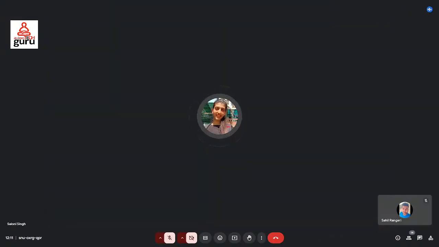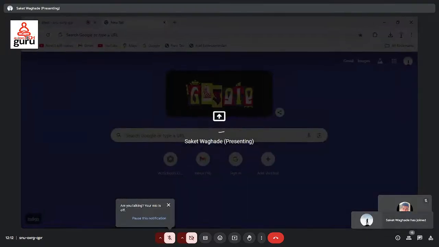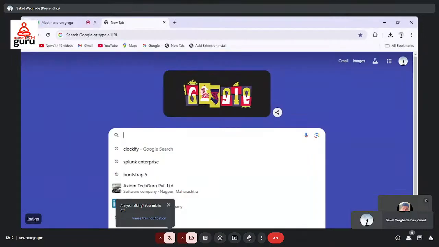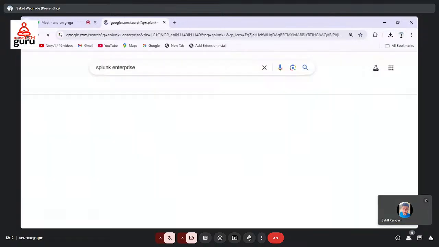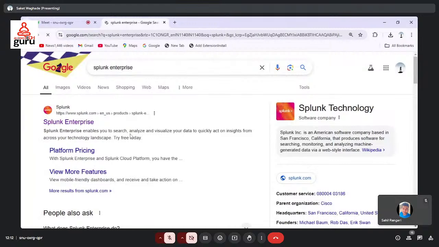In this section, we will see how to download and install Splunk Enterprise on our local computer. First, open any Chrome browser. We will open the Chrome browser and type Splunk Enterprise and search. Here we can see the official site of Splunk. Here it is. We will click on it.